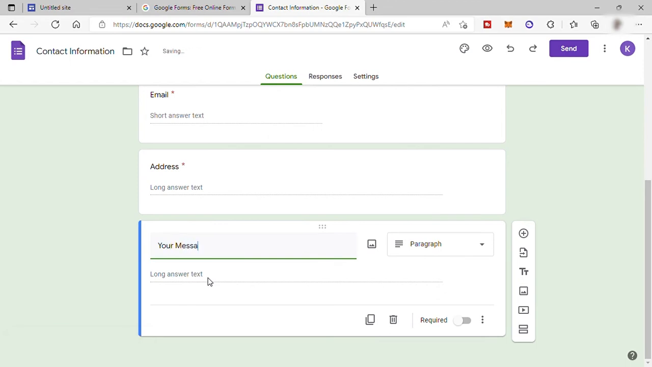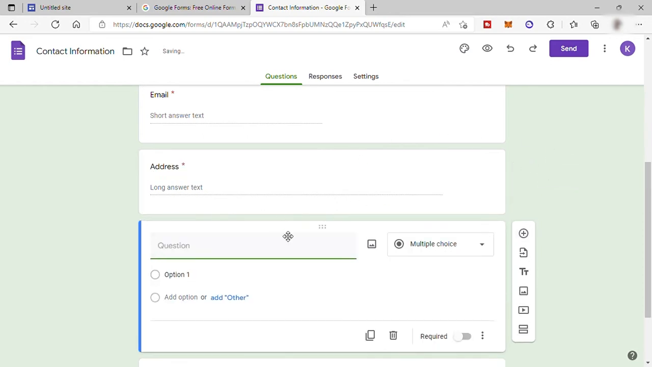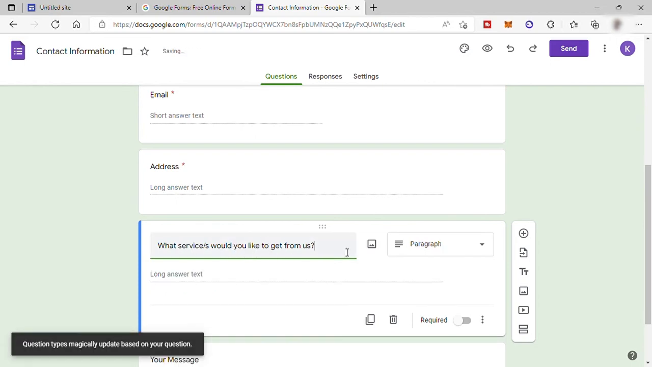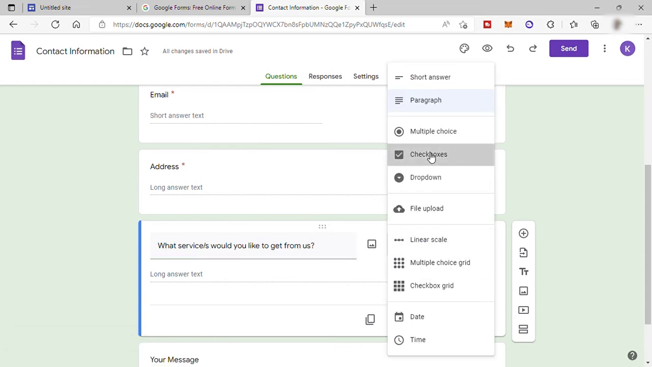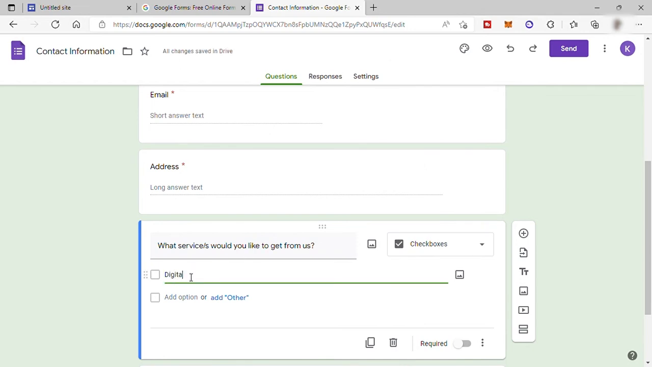And then to add a new field or question, just click here on the add icon. Then enter your question here. Let me add a question. Then you can select what you like for this question, if you want multiple choice, checkbox, and more. I will just select checkbox and I will add here the different services that we provide.